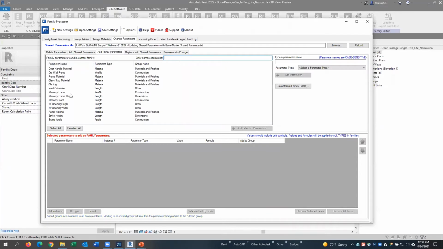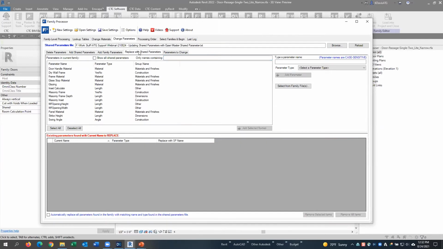Then there's add family parameters. So this is the ones that are not schedulable. And then replace with shared parameters. So this one allows me to take a parameter and tell it to replace it with another parameter that's in my shared parameter file, because we're talking about the GUIDs. If the GUID is different, but the name of the parameter is the same, that's going to be an issue because they're not the same, so they're not going to schedule correctly. This portion, replace with shared parameters, will allow me to say, take this parameter and swap it to be this parameter.